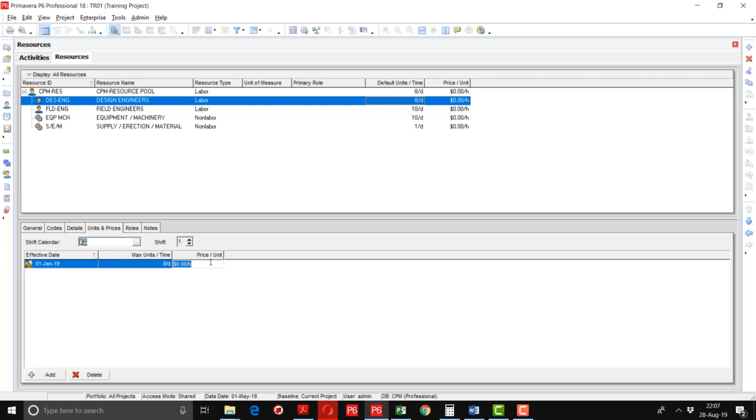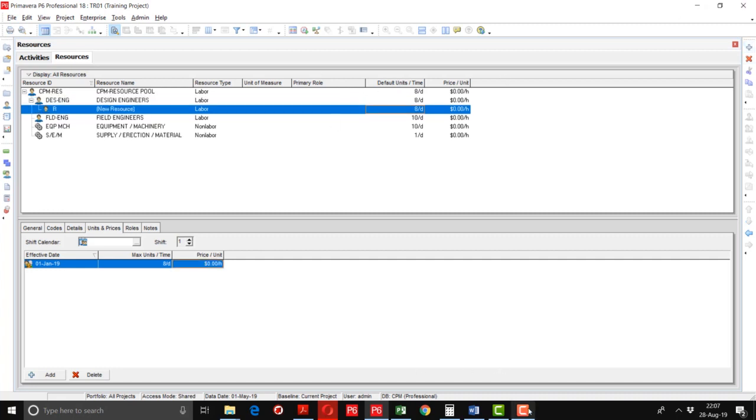Now I will add the resources one by one. In the main headings like design engineers, I will add resources by name. I will write its abbreviation or ID as design engineer one. Then I am going to define his name as Ahmed, and resource type labor. Then 8 is already automatically coming from its main heading. Now I set a $25 per hour rate. Then I am going to add another resource.